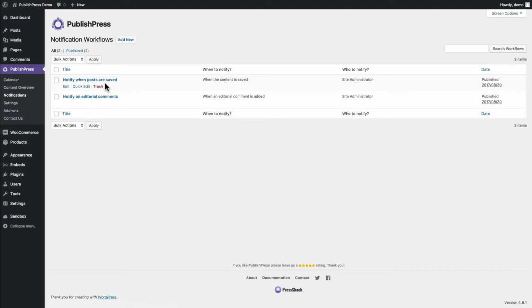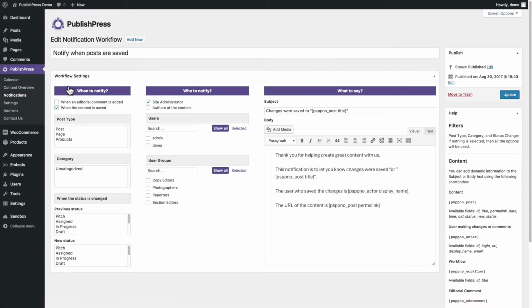Let's take a look at notifying people when posts are saved. I'll click on Edit, and I'm going to get a variety of choices on the screen. On the left-hand side here, when to notify, I can get notified on certain actions. For example, I can get notified when the content is saved, when major changes have been added to the content. And if I want to, I can narrow down to only particular parts of the site. For example, maybe I only want to get notifications if a post is added, or maybe if this is a site with WooCommerce installed and with shopping products, maybe I'm only interested in getting notifications when new products are saved.